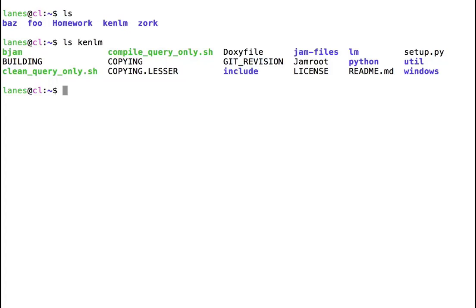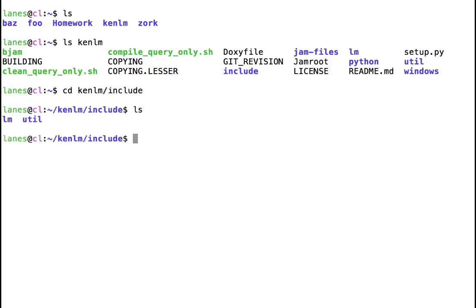So, here we see that there are a number of files and directories within the kenlm directory. If we want to see the contents of one of these subdirectories, one approach would be to use cd to navigate to that subdirectory and then use ls to view its contents. However, there is a faster way.